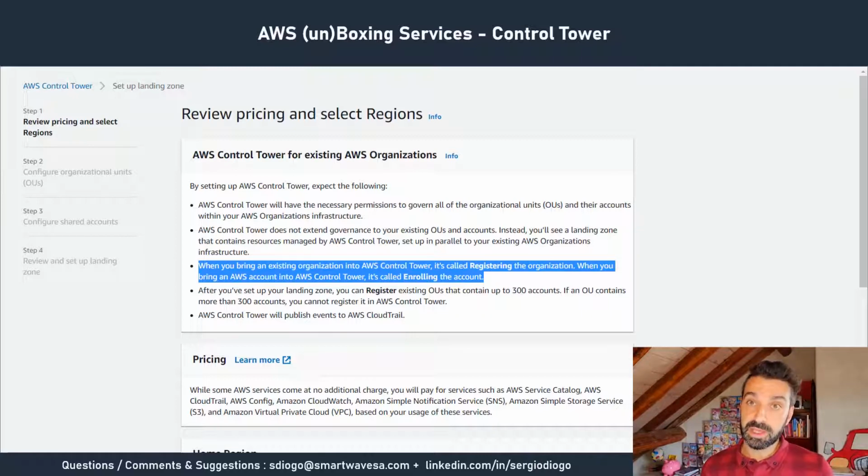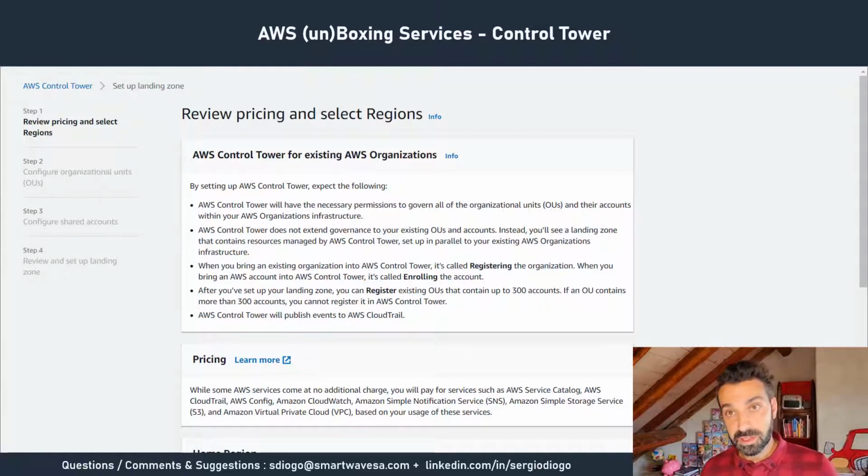If this is your case, if you have already some existing accounts, what I recommend is to create a brand new account, empty, with no resources running on it. Again, don't use any of your existing accounts. So on that new and empty account, you will deploy your landing zone like we are doing here, and then once it is completed, you will then enroll your existing accounts.